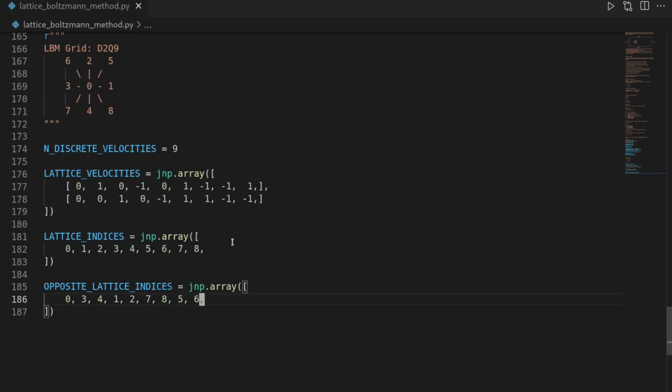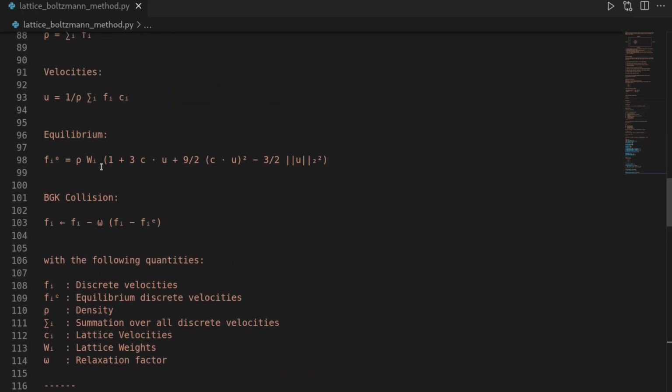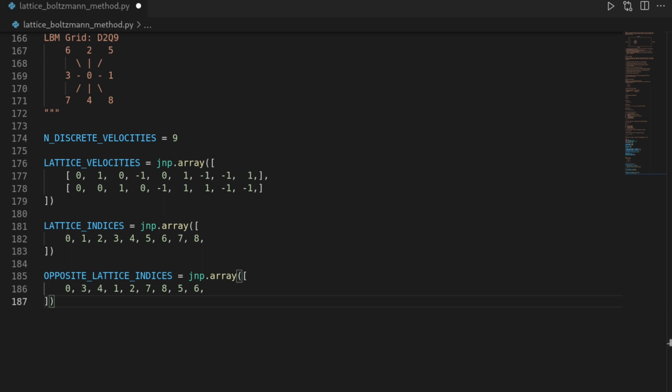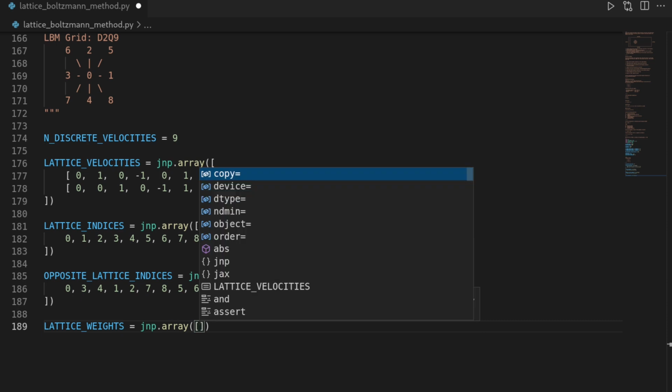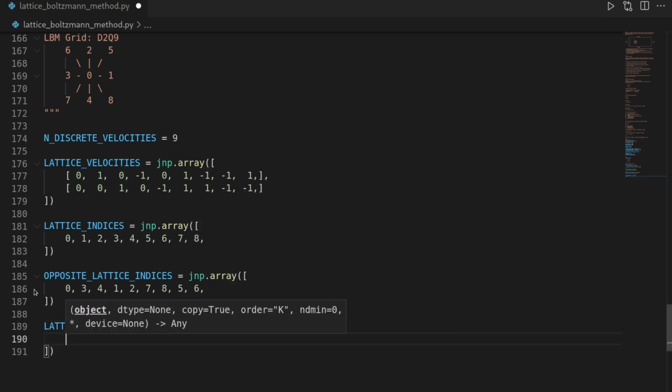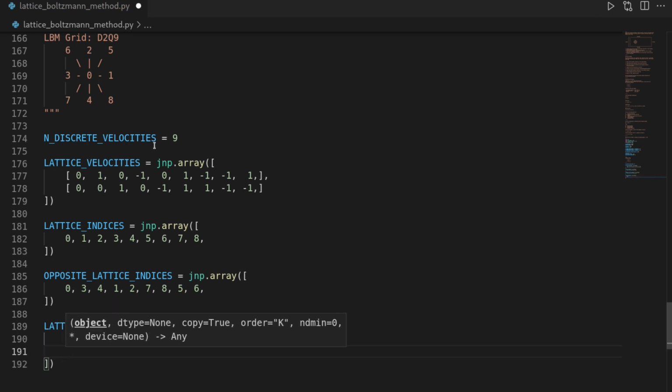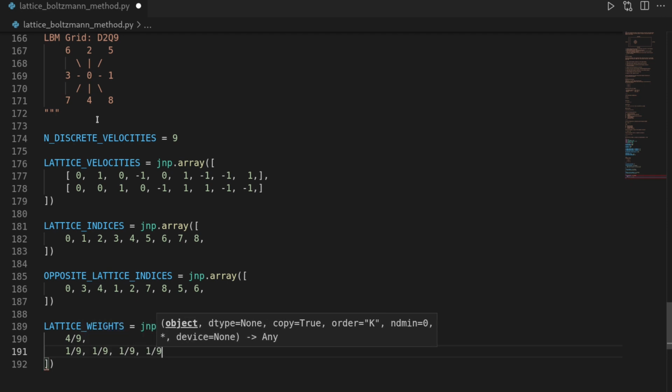And then we have to define these lattice weights. They will appear within the equilibrium computation. And these are rather difficult to derive. So I will just note them down. So we have the lattice weights. And they are given according to the following. So we associate a weight with each of the velocities. And for the center velocity, it's 4 divided by 9. And for the velocities 1, 2, 3, and 4, so the axis-aligned velocities, it will be 1 over 9. So I'll just note that down.